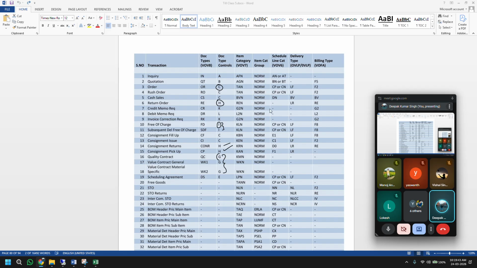Schedule line, some people may ask you, so this you need to remember. Then again, this delivery type, billing type, it's not that important. Rarely someone asks. So if you remember, that's good, but if you don't remember, that's also fine. You remember document type, category, item category, and schedule line. These 4 you try to remember.